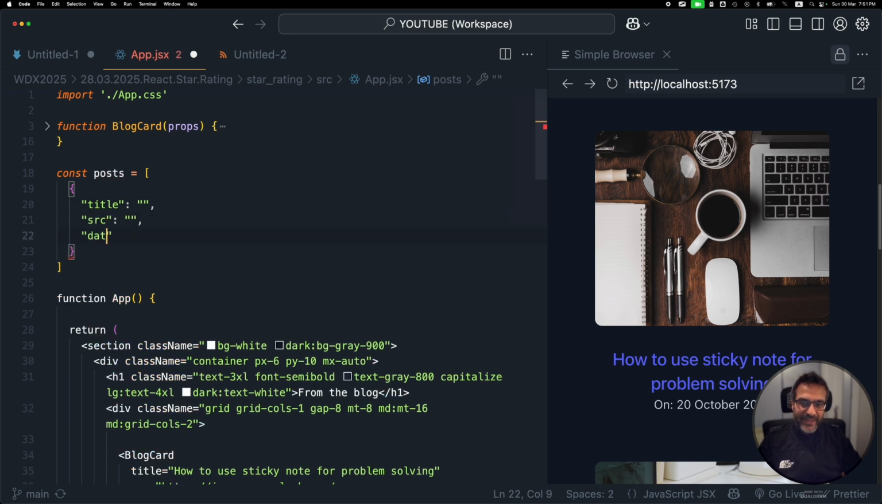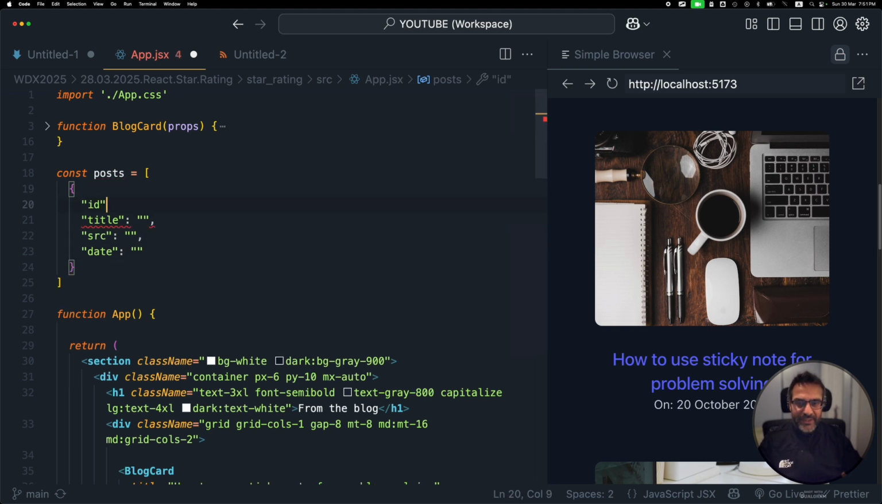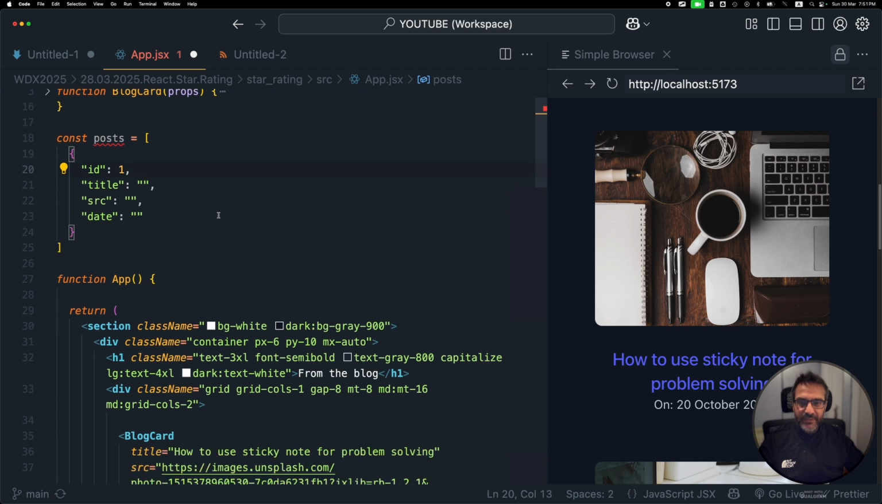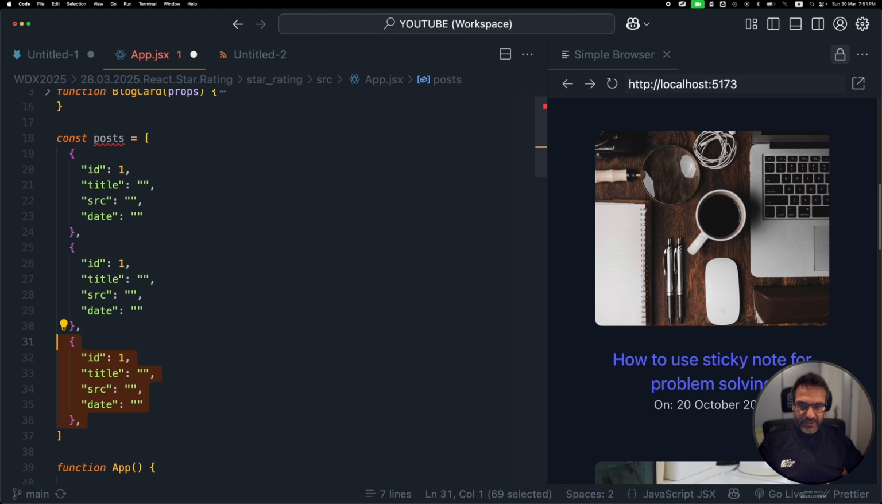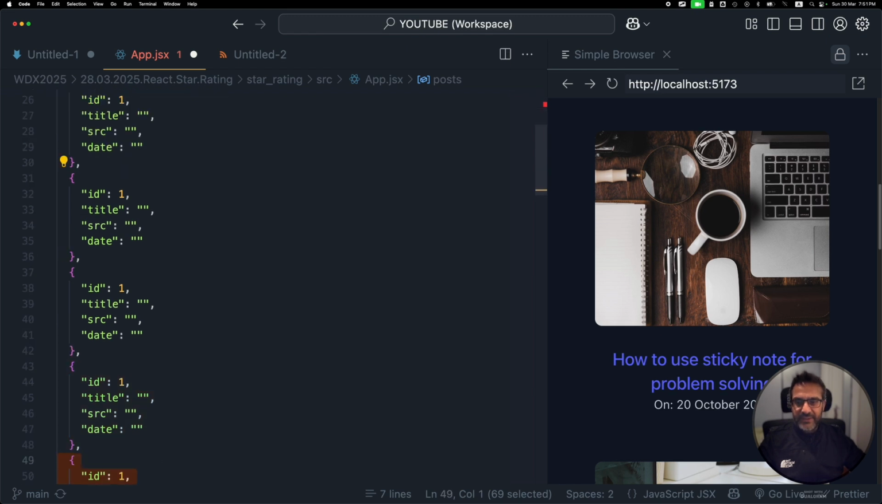We're going to have a date, and for this one I'm going to also add an ID, because usually you get a unique ID for each post or for each piece of data. Usually you get this from the backend, from the database, so we should be including an ID. So I'm going to be copying this 3, 4, 5, 6 times.